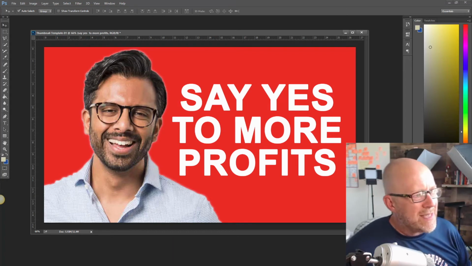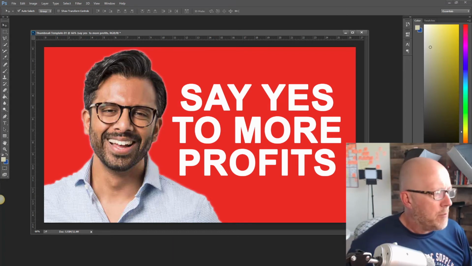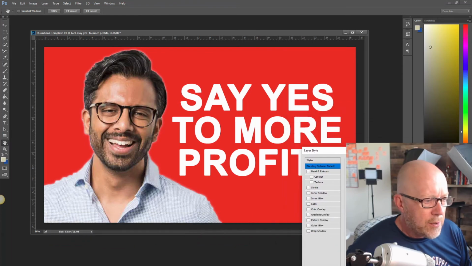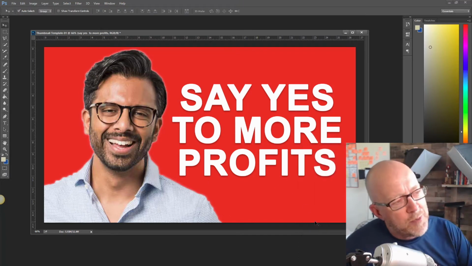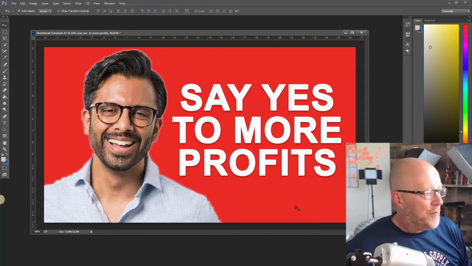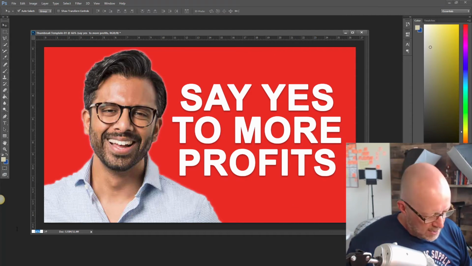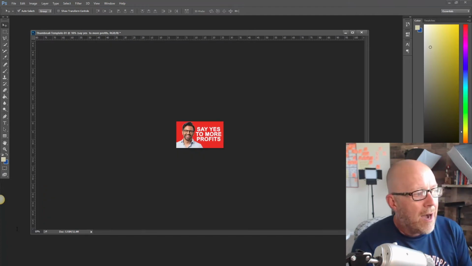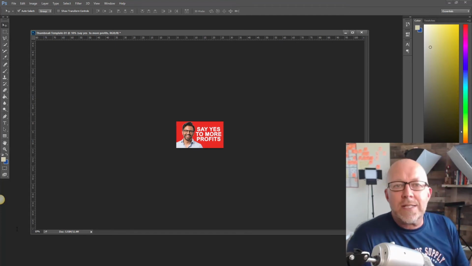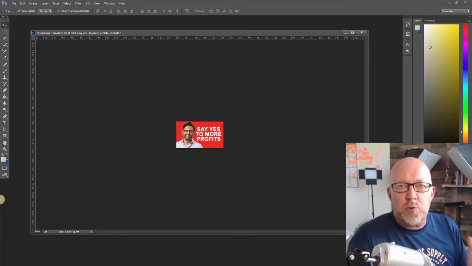But what I want to do with the text is add a little bit of drop shadow. So in Photoshop, what I have to do is double click on my layer, and I'm just going to add a drop shadow by simply clicking on the box. And look at that, it added a little bit of a drop shadow. So the text is now kind of popping off of the page. And if I reduce this to what people are going to see, it pops even a little bit more, which is really what I want to get. And I think that quite honestly, that thumbnail is really awesome.